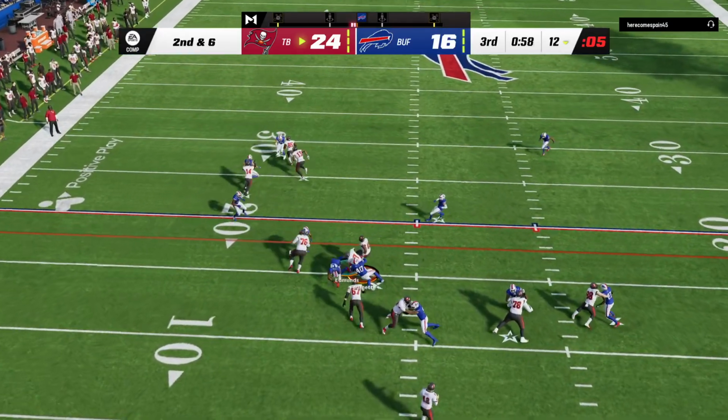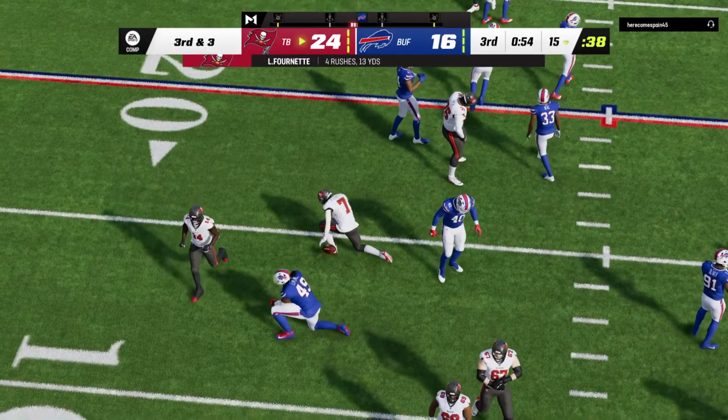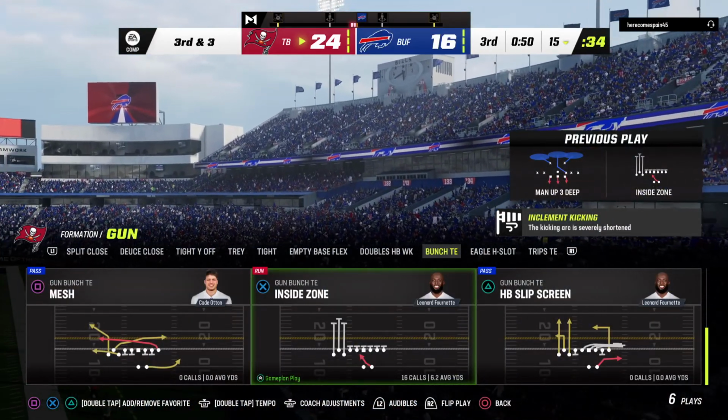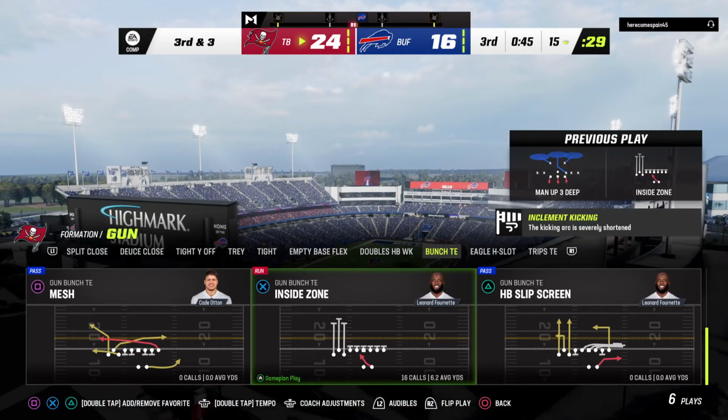Again, it's Fournette. And a short 3-yard pickup gets him up to the 15. Well, they're hoping that the second half is better for him than the first half. They've got to find a way to get him going. He's a big part of their offense.